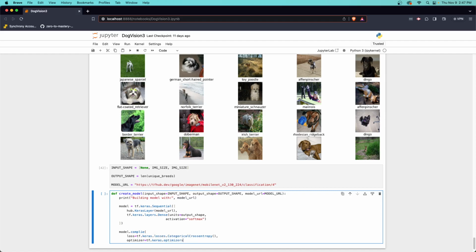For the optimizer, we want Adam. You can always play with other optimizers, but that's the most common. And then we're just going to say what metric we want to measure by. We're going to measure just by accuracy in this case, but we could pass in a number of things to measure by. Okay, let's go ahead and close that out.